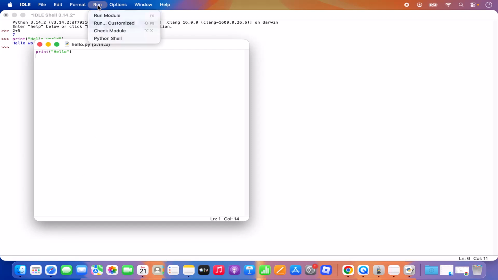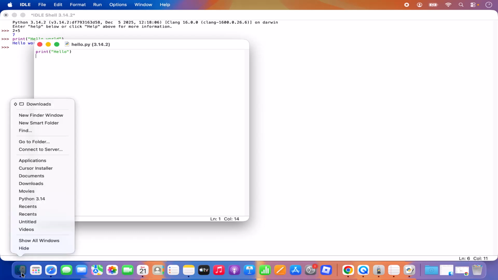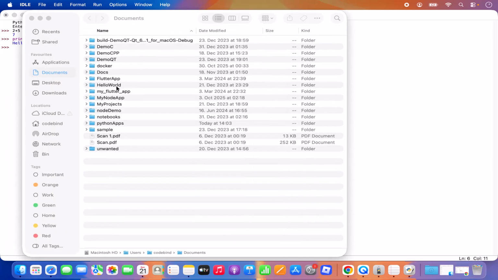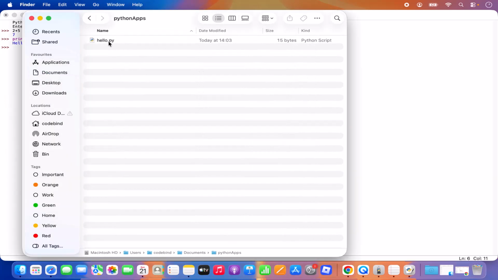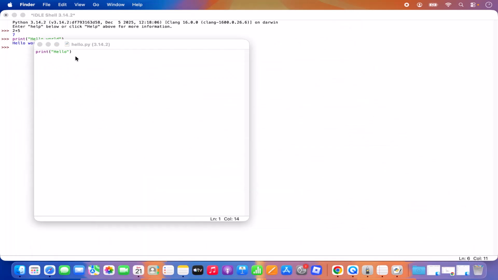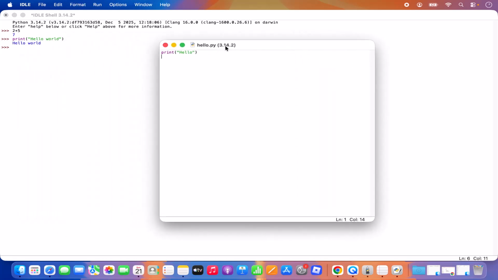So let's go to the Documents folder. I'm going to just right click on the Finder app and then click on Documents, where I have created the Python apps folder, and here this file is created, right? And then I can just run this file also, right? So when I click on this file here and make it bigger, here is the Run option I get, and I can just click on Run Module or press F5 to run this program.